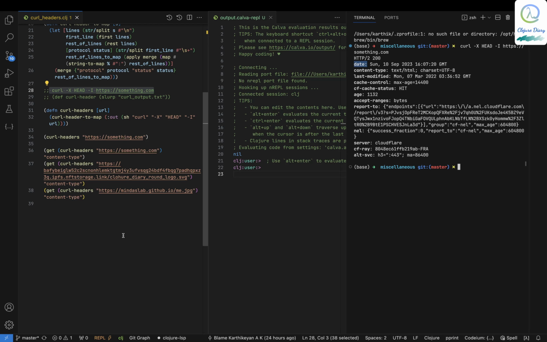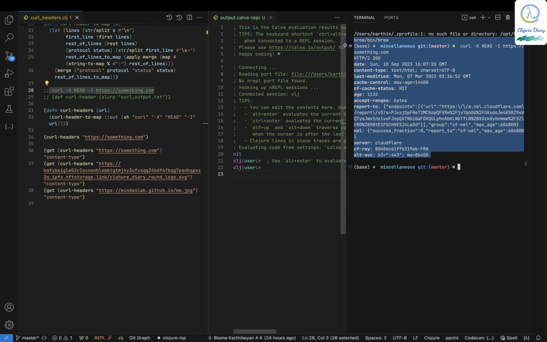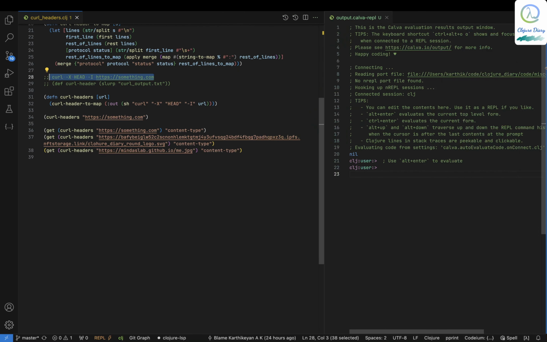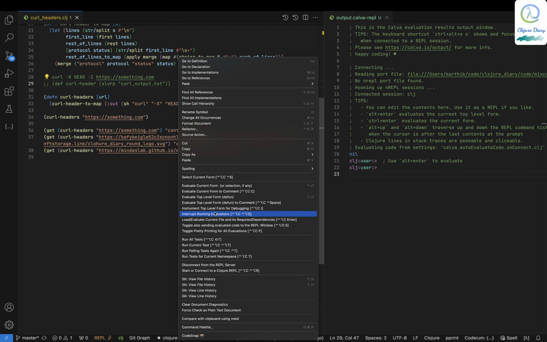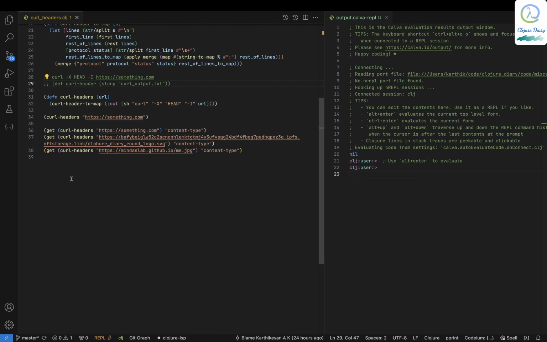First let me execute it and show you. We are going to convert this into a map, not an array, as a map. Let me execute it and show it. First let me load and evaluate the current file. I can't do that, because all this stuff will get executed.